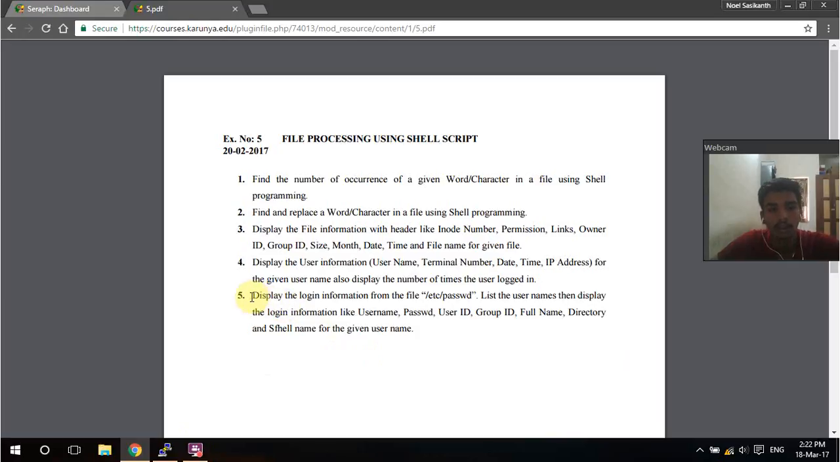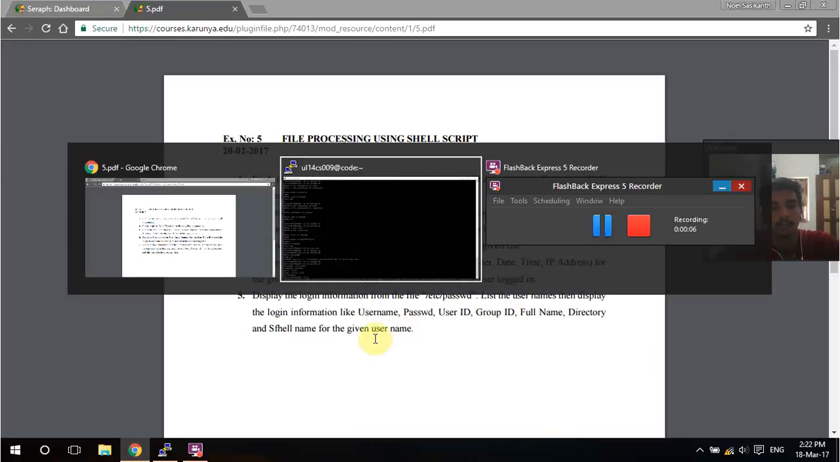And now the fifth program: display the information like file name, list the username, then display user ID, group, full name, directory and shell using the given username.